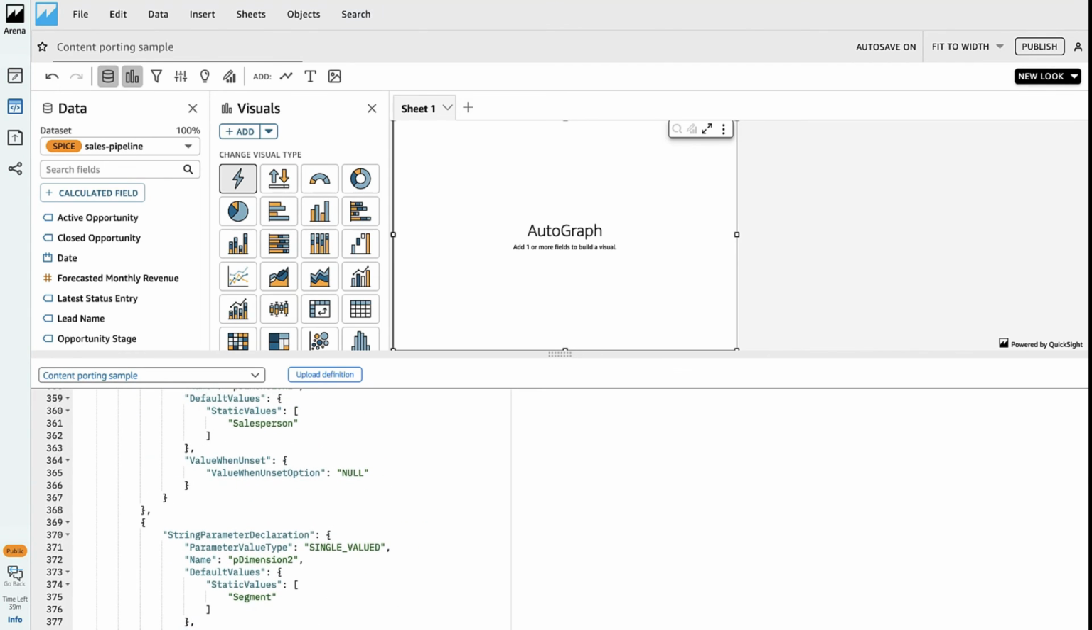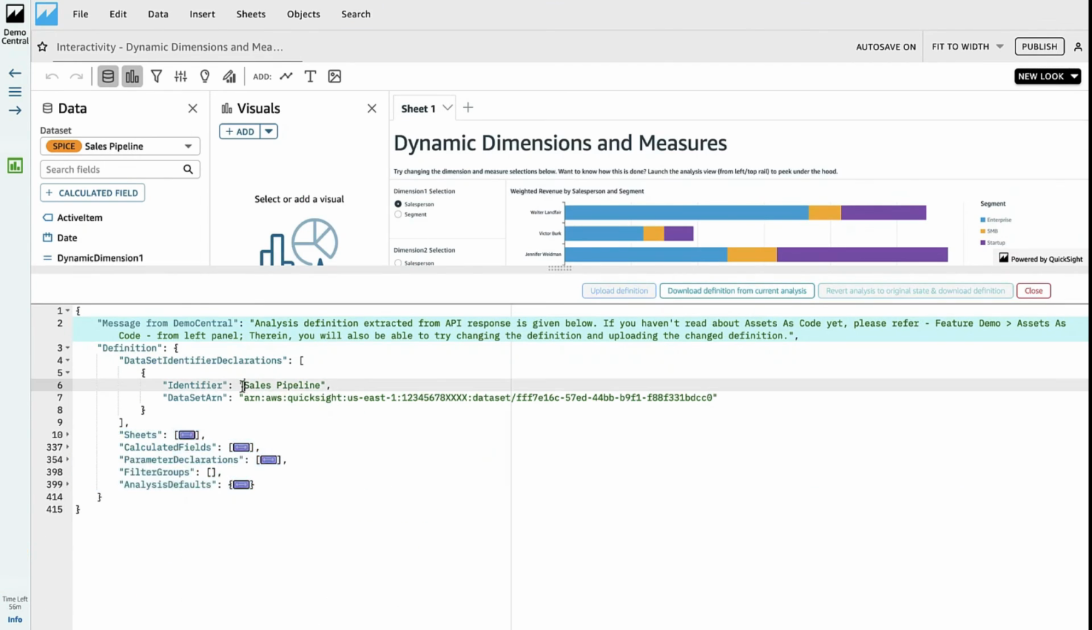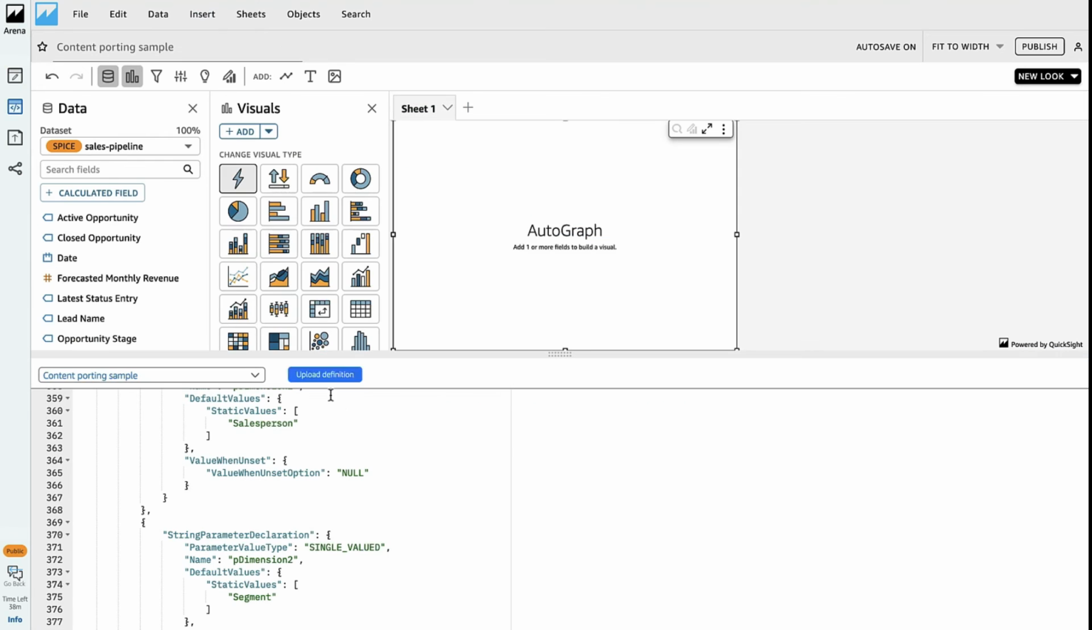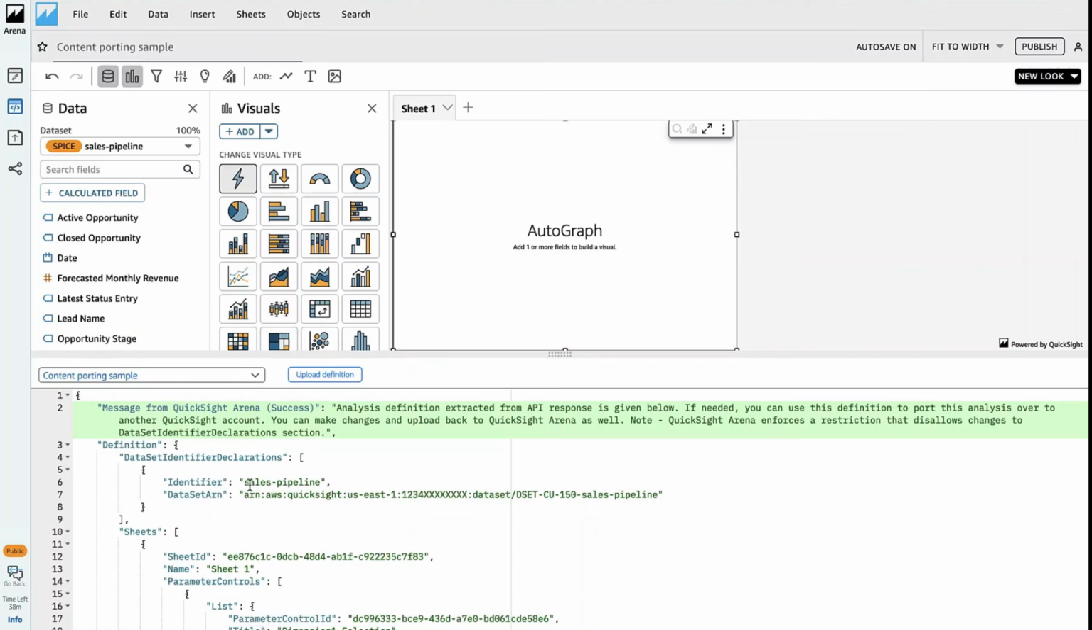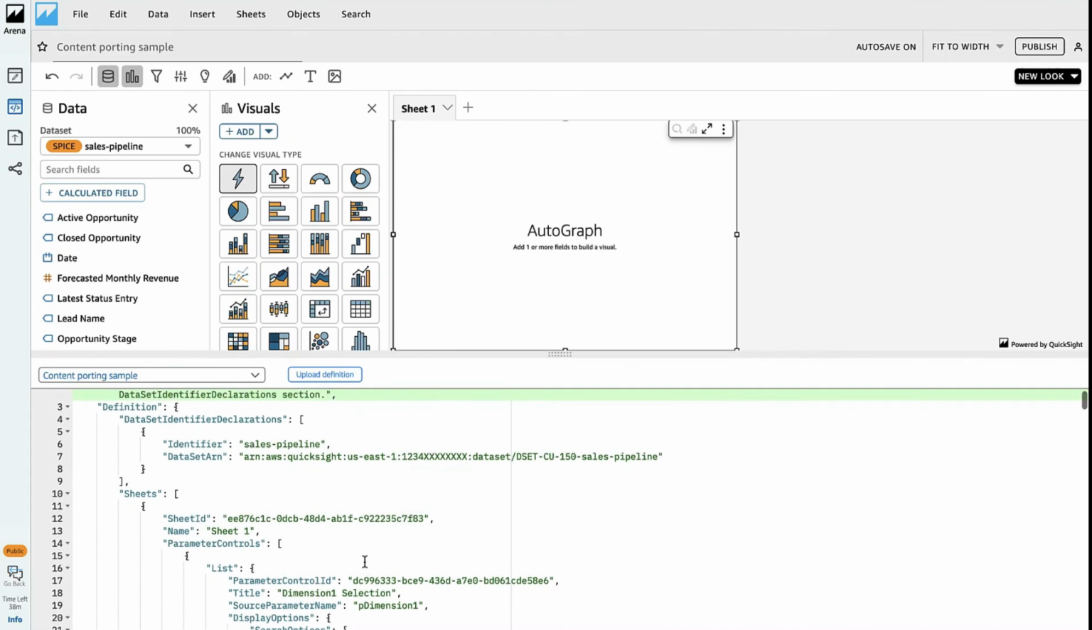So flipping back to Demo Central, here you'll see the identifier's name was sales pipeline. So this is what is referenced in all the other sections of this definition. Wherever a data field is being accessed, the reference used for the data set is sales pipeline. Versus in the file that I uploaded here, the name was slightly different. It came as sales-pipeline. So I have to account for that and replace all those references here.